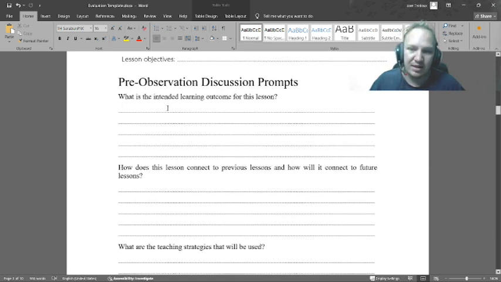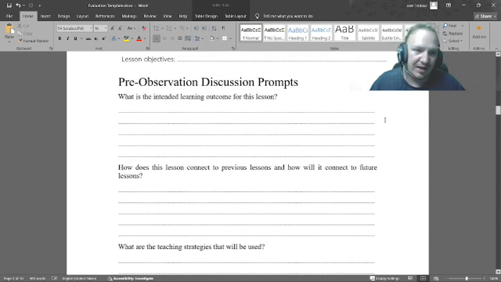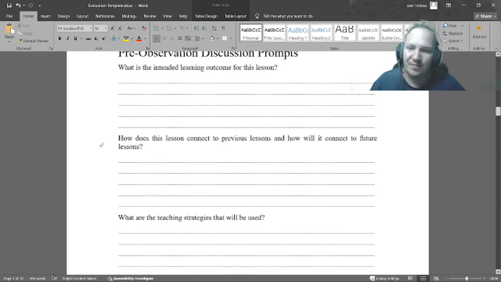What is the intended learning outcome for this lesson? So what do you intend the outcome of the lesson to be? Whether it be the students have a better understanding of vocabulary or grammar, anything like that.